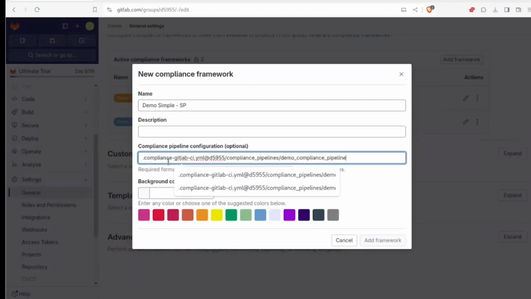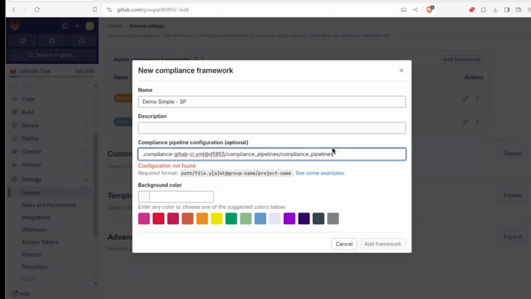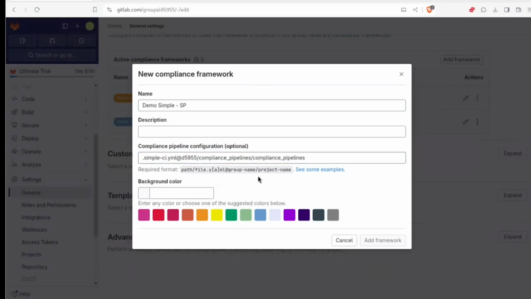Let me paste this in here, and the project's name is Compliance Pipelines, and the file name, and you see configuration not found. So if it cannot find the configuration, it will give you an error, and it will tell you that at the location that you have entered there is no valid definition. And the first one was simple-CI-YAML. And if I click off it, you see it resolved it, so it was able to find this.